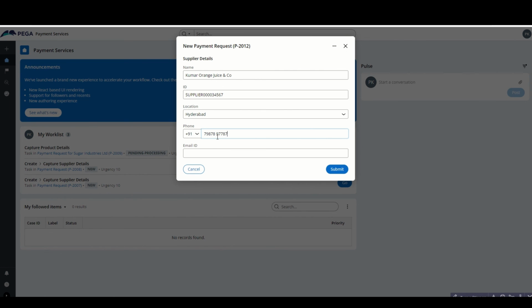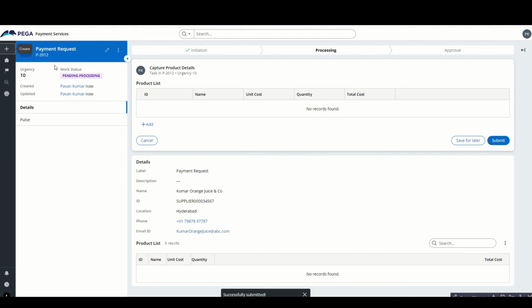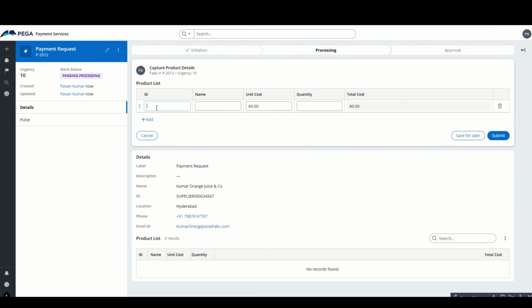They have already provided the raw materials, and a team in this organization has received a request to process it and approve it so that they can receive their payment and it can be paid to them, right? So that's it. And remember this ID 2012, and initiation is done. The basic details are captured, and then we are going to the product list.